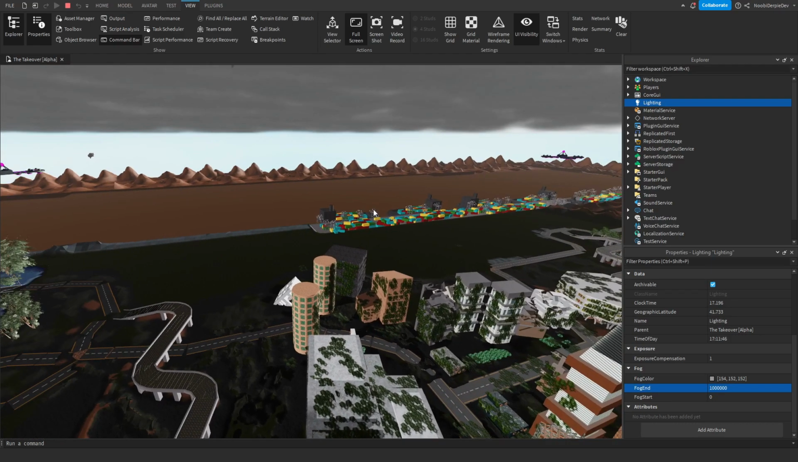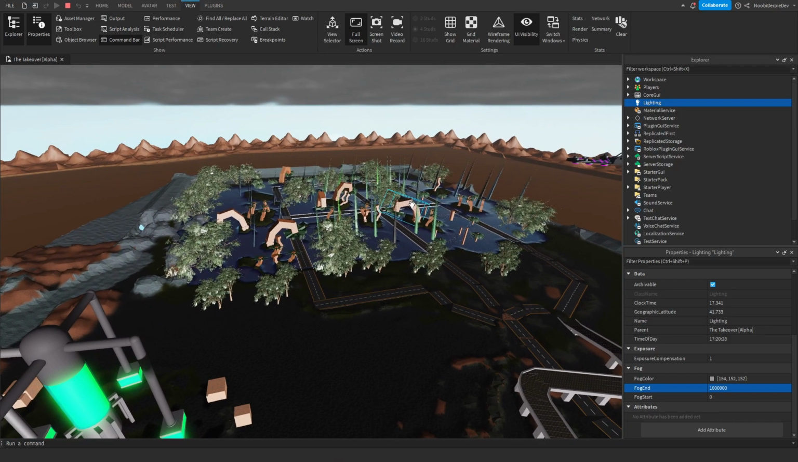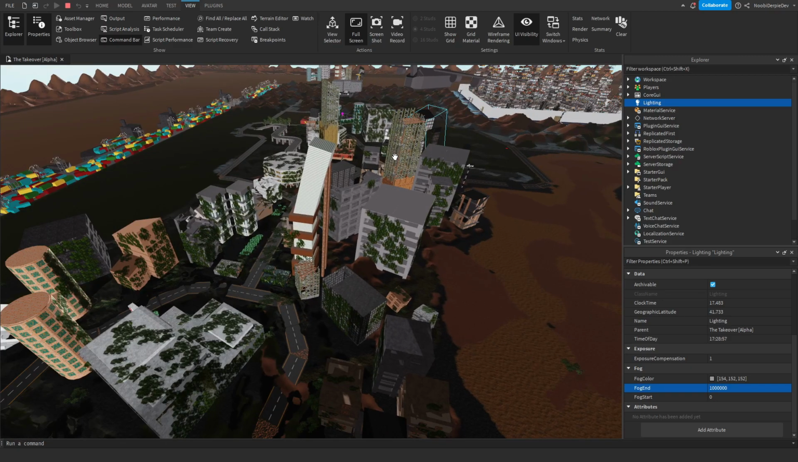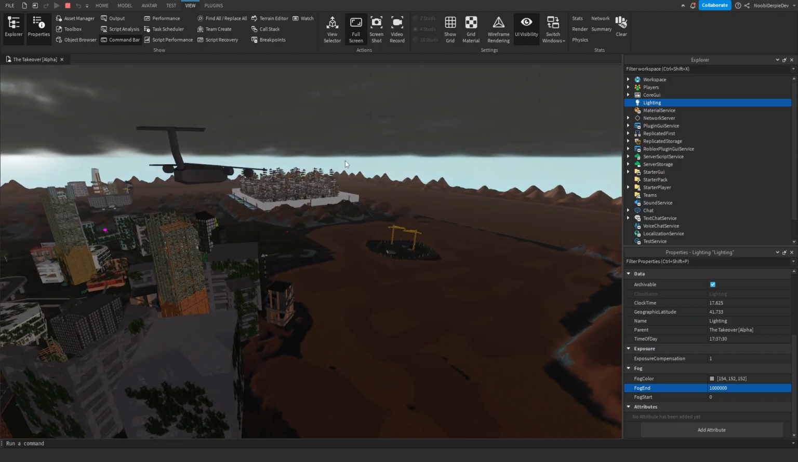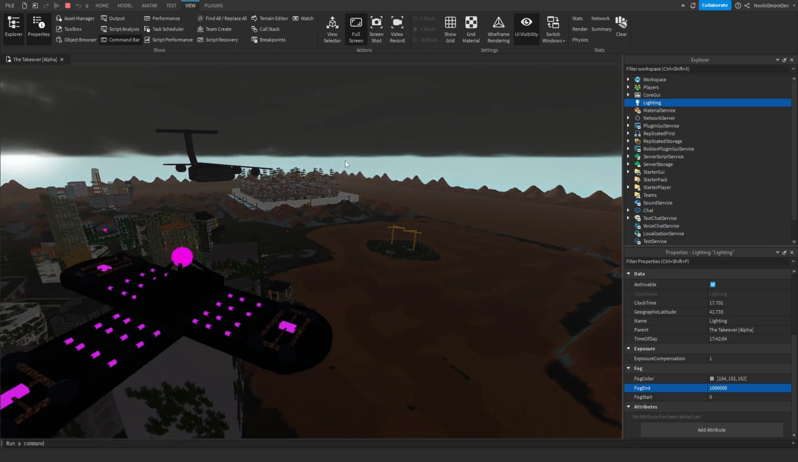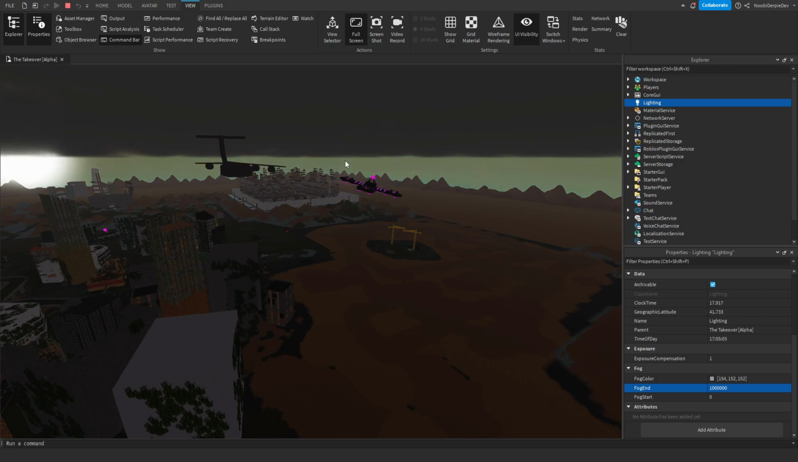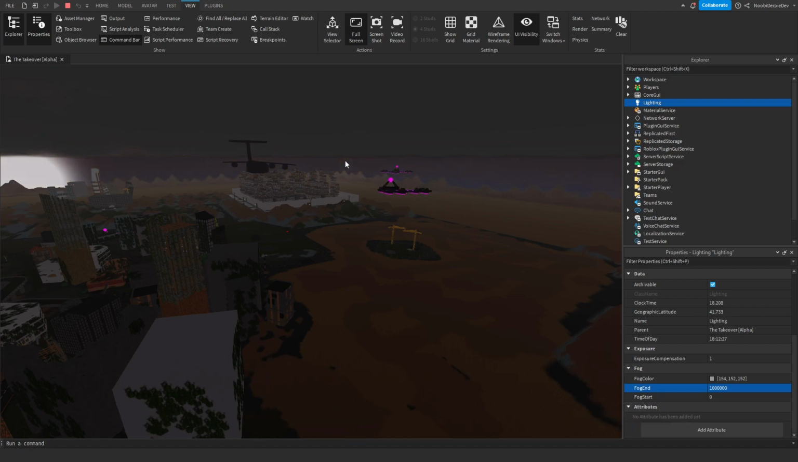So this is how big the game was. As you can see, we got some kind of not a forest, some kind of swamp. We got an alien energy pipe, and we got this gigantic city. But as I said, the game was just too big, and it was a really good game, but it just did not work out. So that's why I said, please only start off small. And just like Alvin Blox said, you cannot make your 50th game without making your first. So keep that quote in mind and never give up.